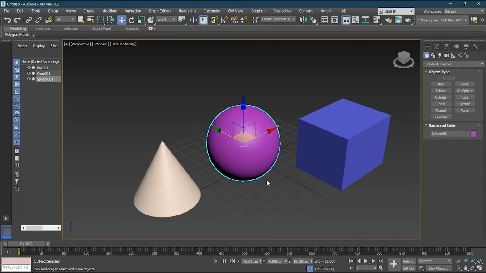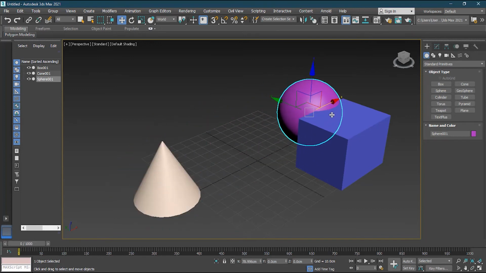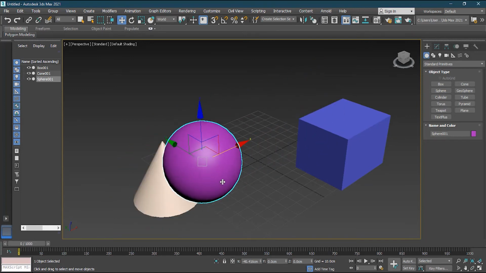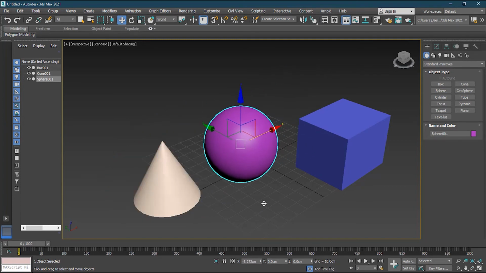So let me make it a little bigger so you can easily see what's going on. Now, if I want to move it left and right, I will go to the x-axis, and that x-axis will be highlighted and the others will be grayed out, or dim, okay? So now if I click on the X and try to drag my mouse, you can see that it's only moving in that direction. It's restricting my object to only move in that direction. I cannot go up or down or back and forth, okay?